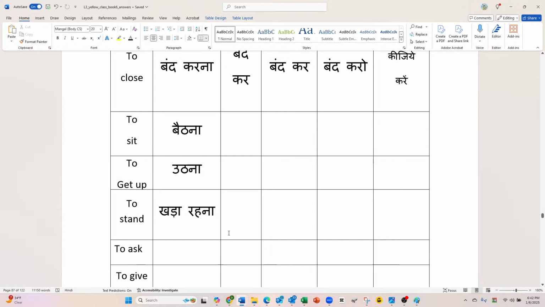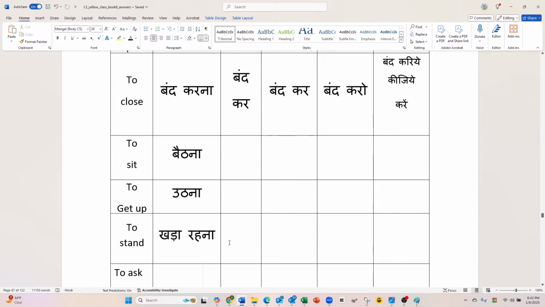Now this one, write down khada rehna and then Payal, you give me all the formats. What will be the root of khada rehna? Khada rehe. Khada rehe. And tu, khada rehe. And tum, what will be with?